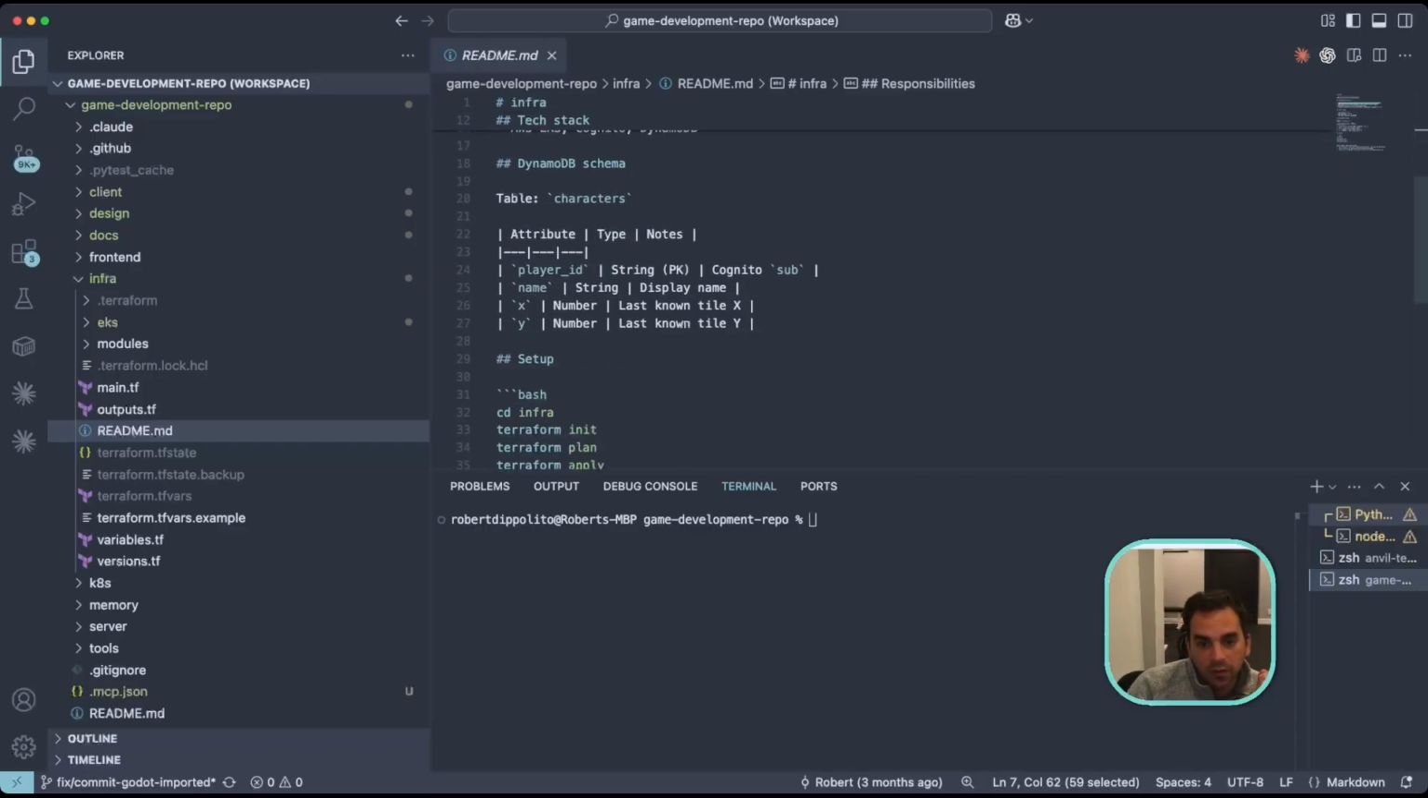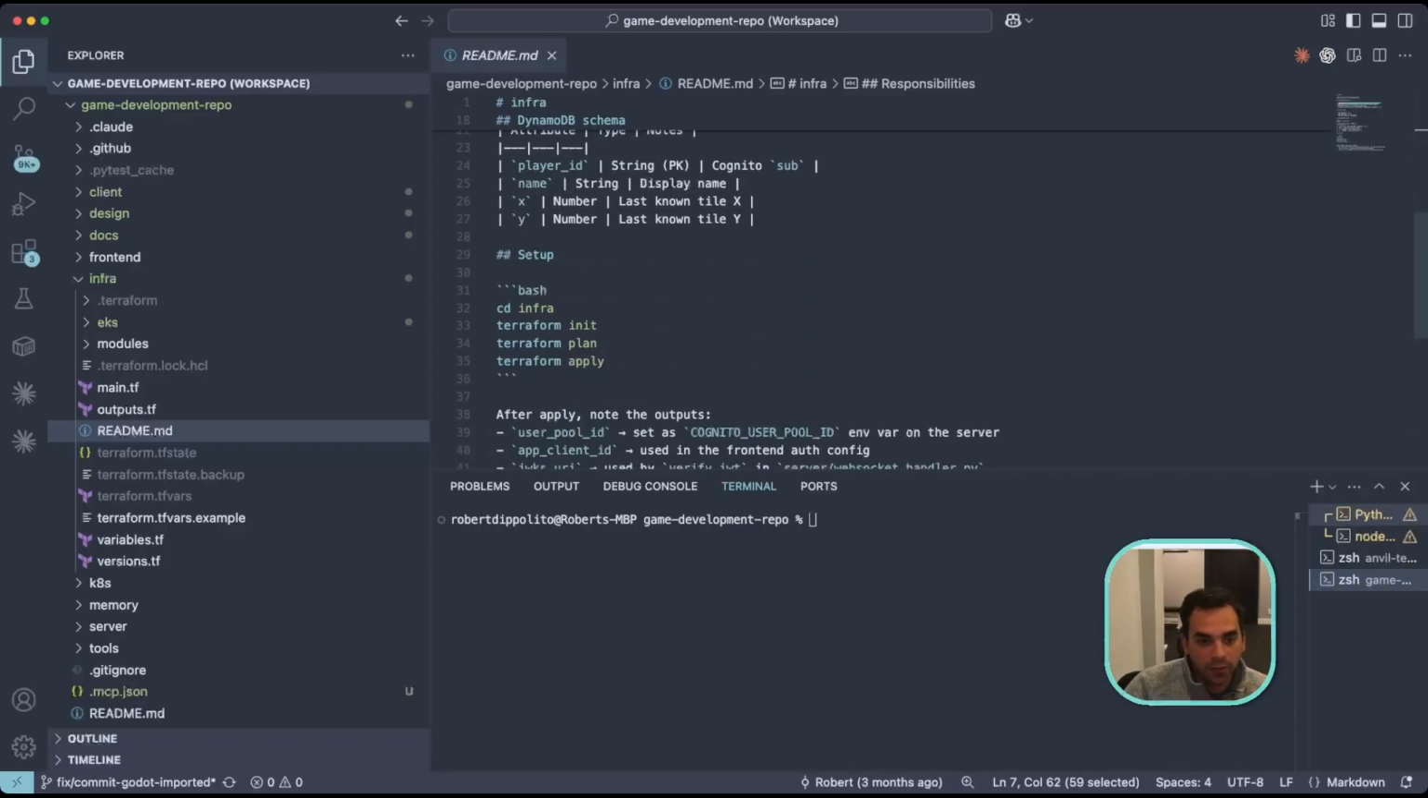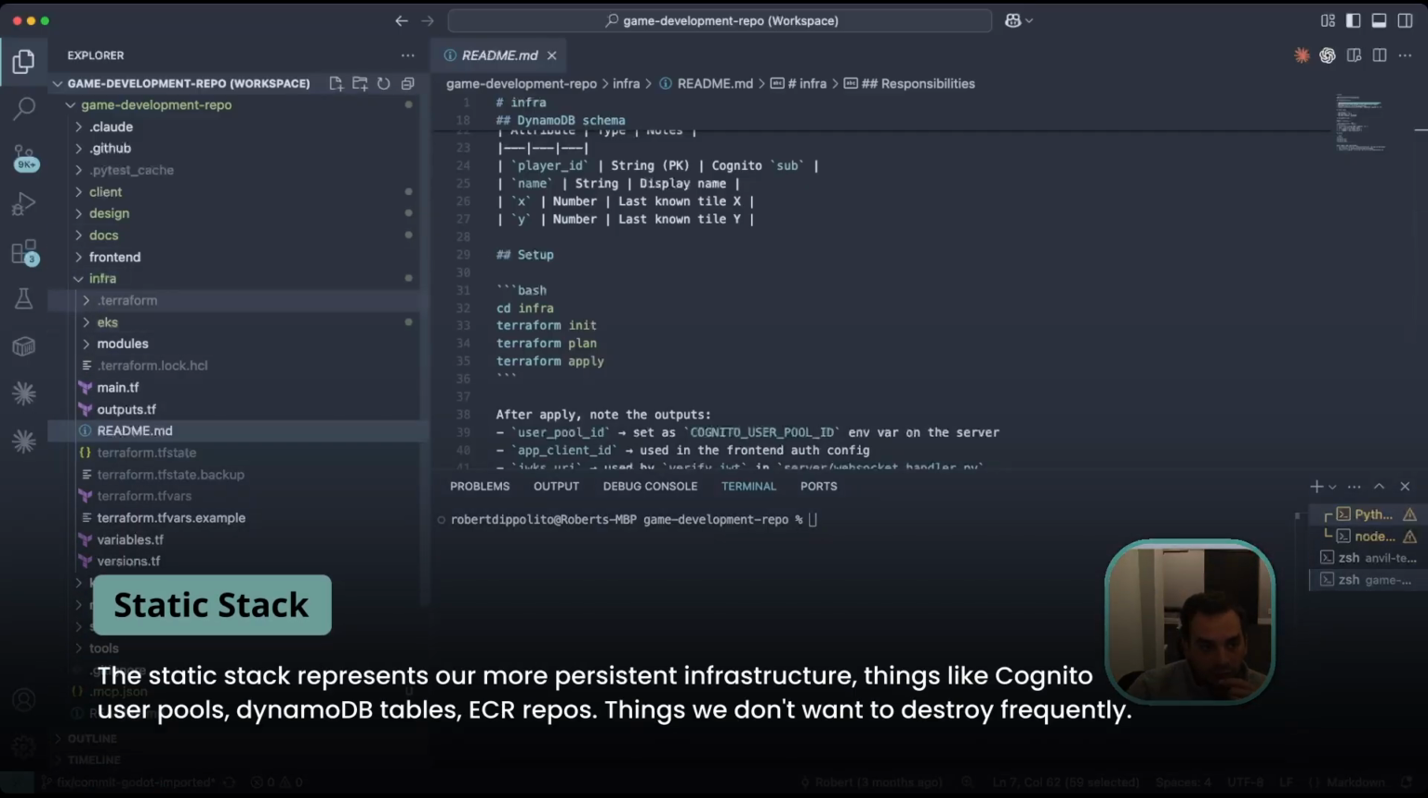Now, an important sequence of events that we have to do is we first apply at the root level of the infra directory, and that's going to do our Cognito along with our DynamoDB tables and all of our more persistent infrastructure.